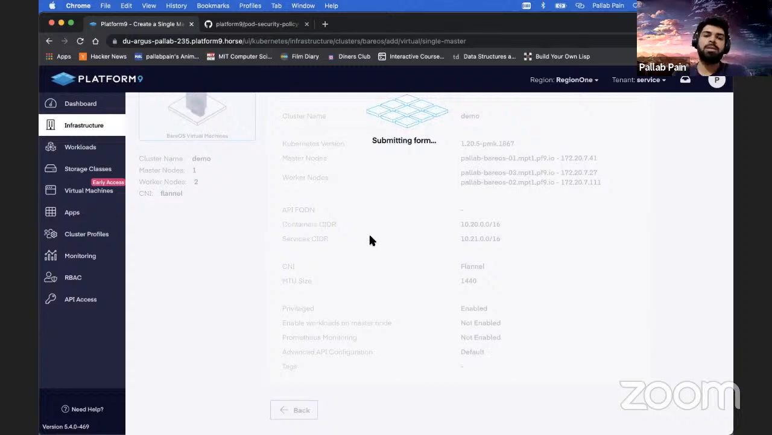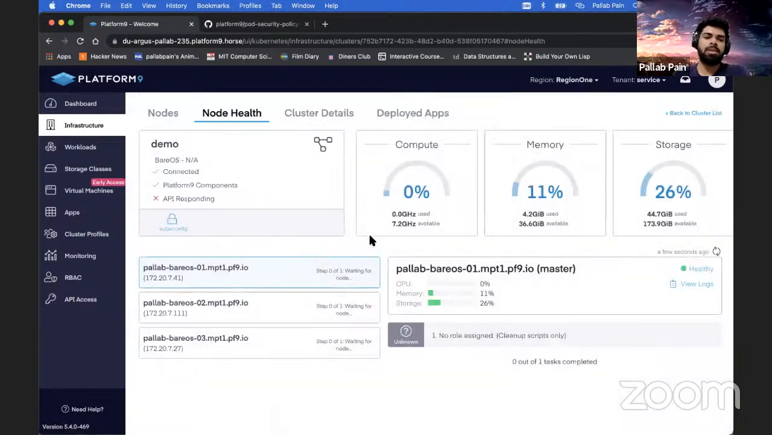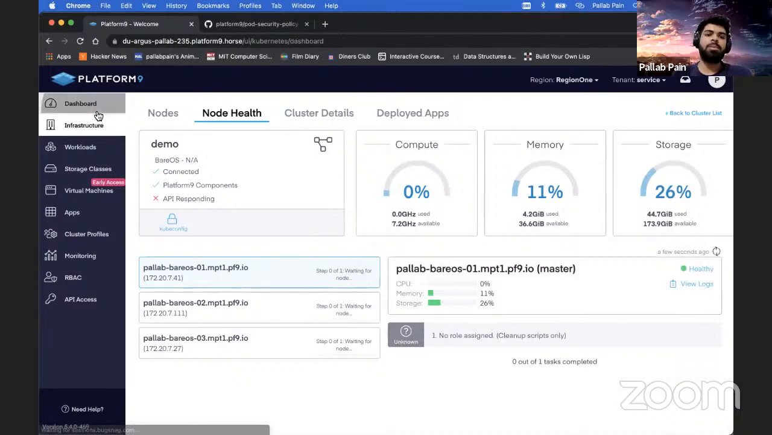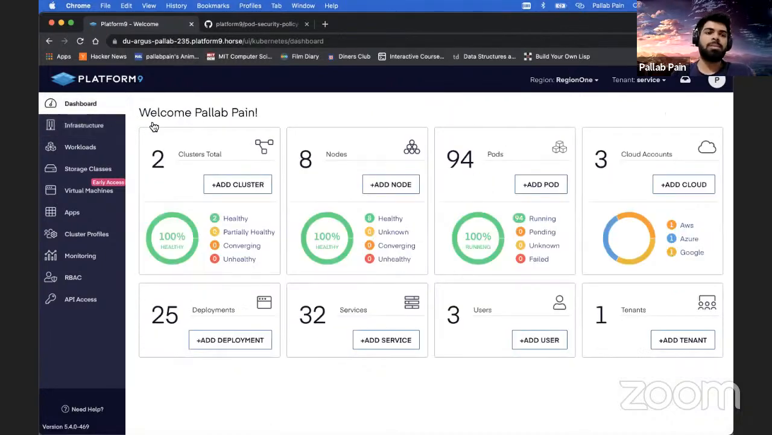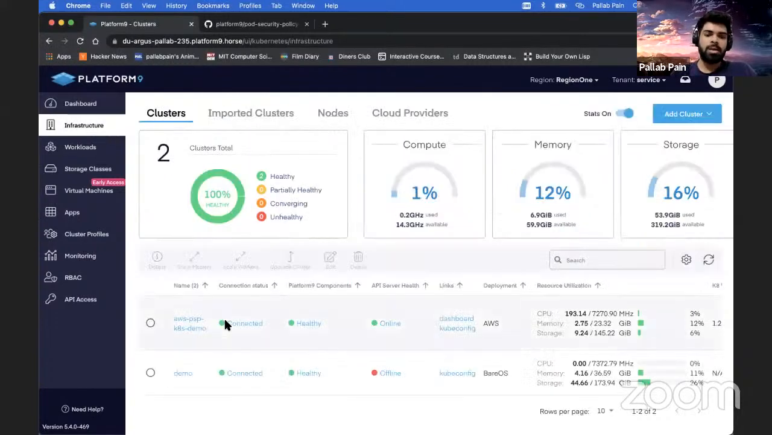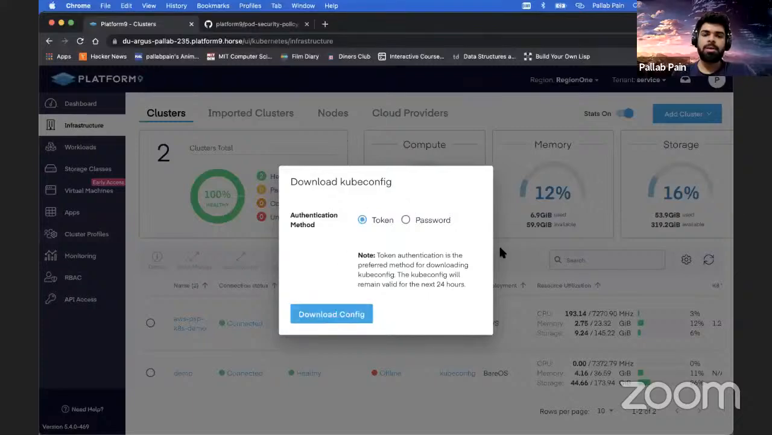What's going to happen is that when a cluster comes up with this setting, it will not be able to deploy any pod. So the first step will be to go ahead and create a couple of policies. We have this one ready, up and running. I already have the kubeconfig downloaded. You can download it from here.